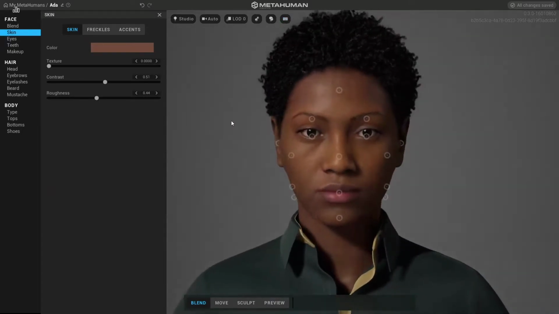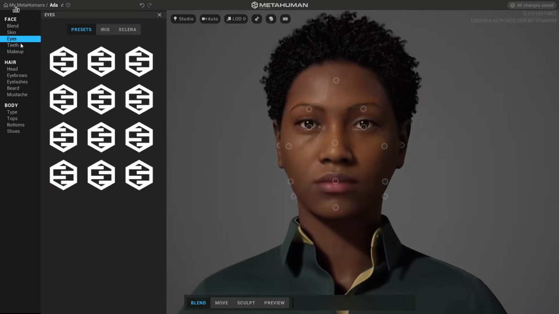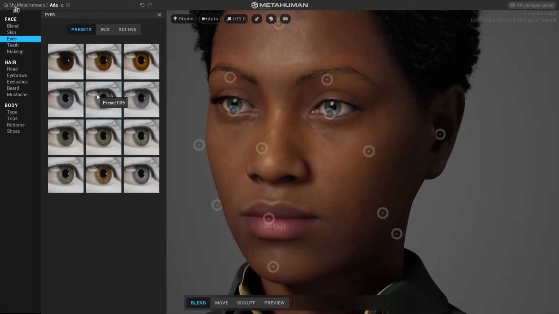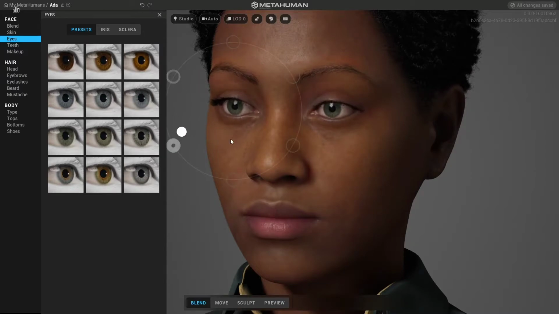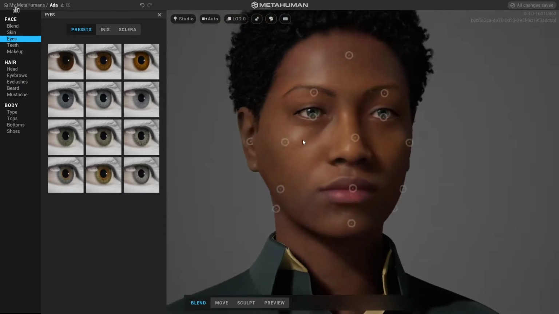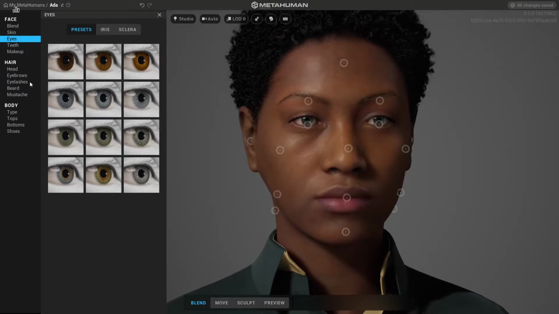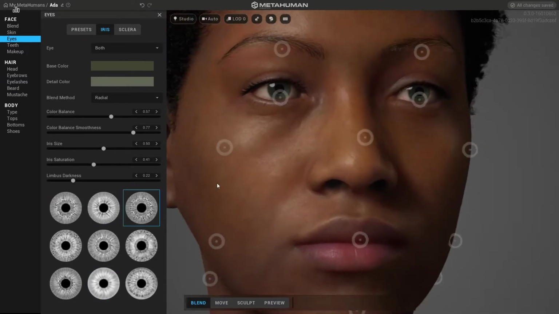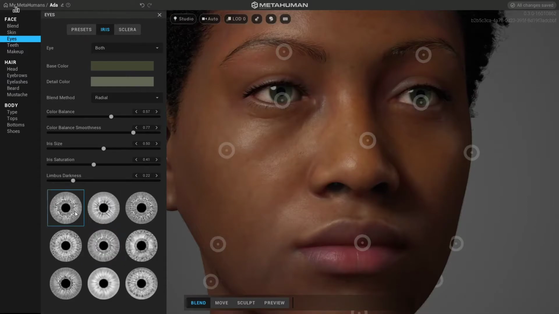Alright, so now what we're going to do is let's go to the eyes. We can find some eye presets. We can also change the eyes a little. Alright, so now let's go. We can change everything, even the iris. We can change the presets.